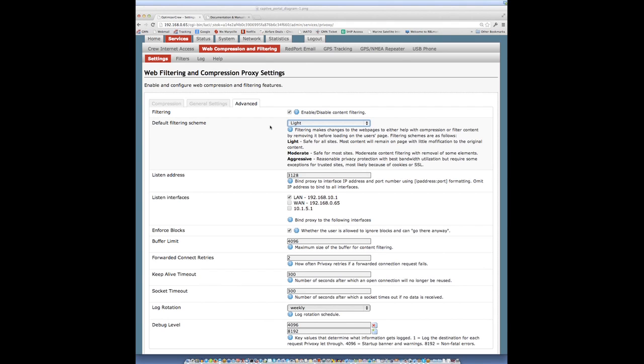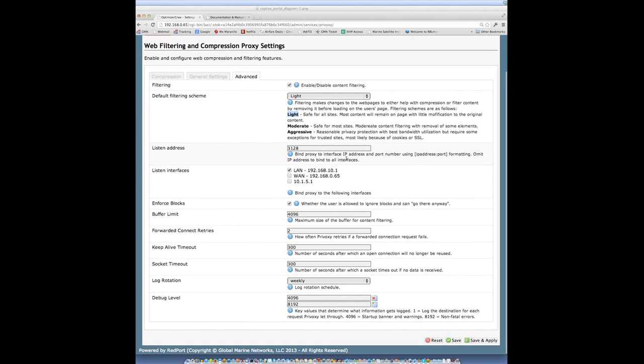And so you can play around with these settings. The aggressive one, of course, is going to give you the best bandwidth consideration, since that's going to be removing the most amount of stuff from the web pages and not delivering it to the end user. And then the light, of course, has the least impact. Other than that, there's really nothing in here to mess with.